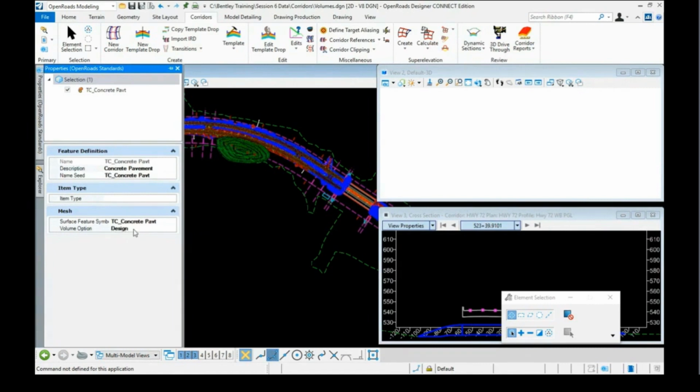So it knows, again, it looks at the location of the design components in comparison to where the existing component is to know cut and fill. So all of my pavement, my slopes, my shoulders, anything that is a design component, anything that I'm wanting to model and to get volumes down to is going to have a design volume option.